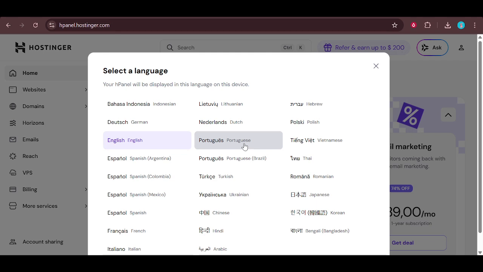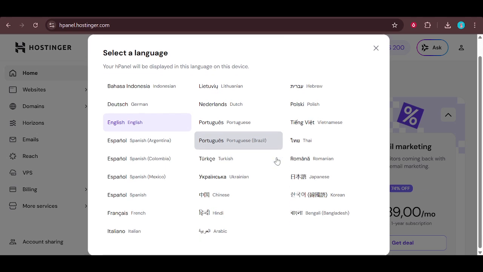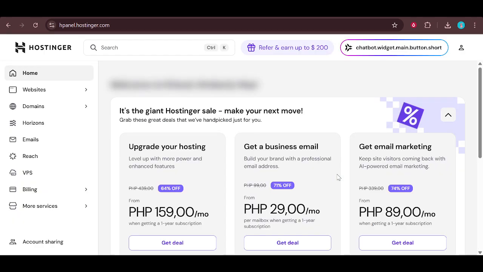Take a moment to scroll through and find the language you're most comfortable with. If you're setting this up for someone else, pick the language they prefer, so the controls and labels are easier for them to understand. Once you've found your preferred language, click on it. After you make your selection, the page will automatically refresh. This refresh is normal and only takes a moment.